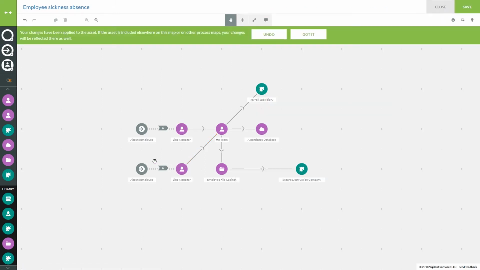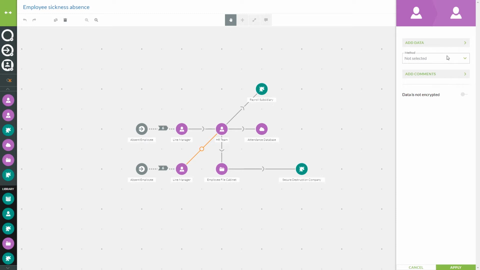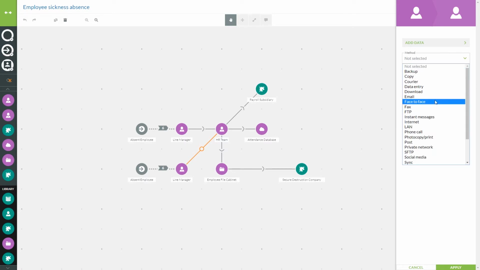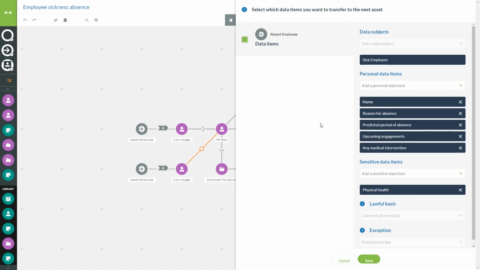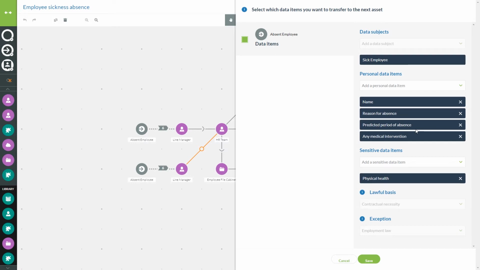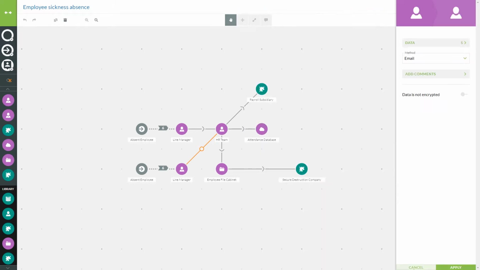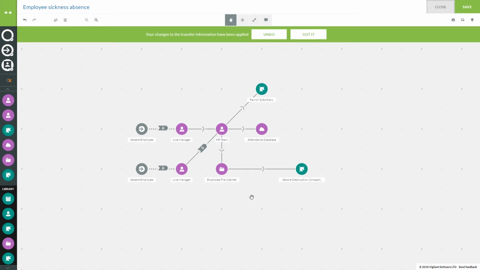And apply. So then we go to this data connection line. So the method, how is our data items moving from the line manager to the HR team? So in this instance, it's going to be on an email. Now we'll select the data items. However, for this example, upcoming engagements does not need to be processed to the HR team. They don't need to know the upcoming engagements. It's only important for that line manager. So you can just select X and then this will remove it. So it will clearly show that you're not processing that personal data item without a purpose. So then once we select save and apply, you can see now we have 5.